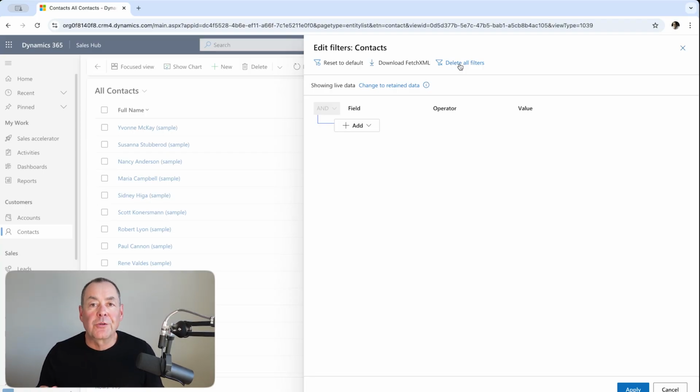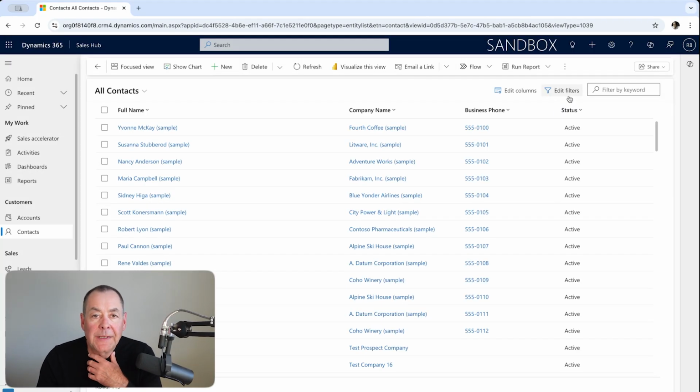Don't worry, you are not wrecking the system. That's just temporarily allowing you to build the query you want to build. Now, the power of the advanced filters capabilities is that it allows you to construct really complex queries using multiple criteria.